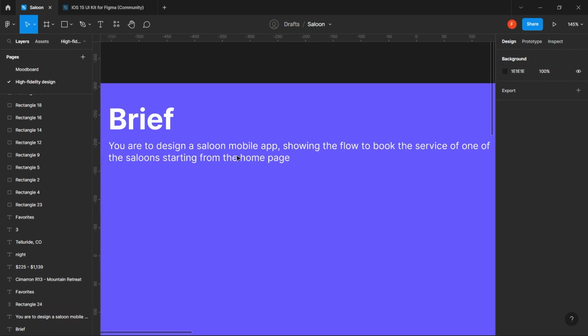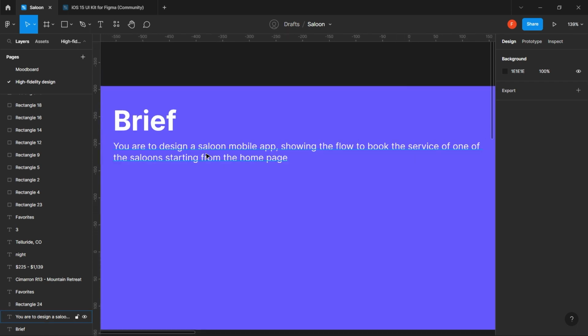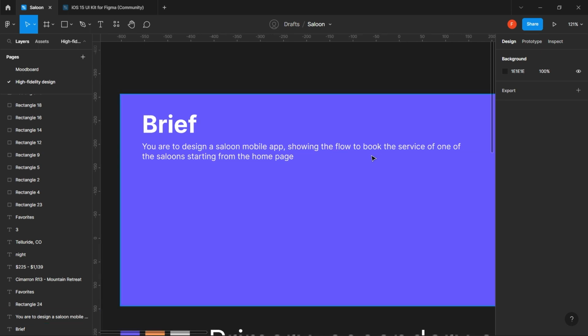So the brief is you have to design a salon mobile app showing the flow to book the service of one of the salons, starting from the home page. So that's the home page of the app down to booking the service of one of the salons on the app. So that means we would have different salons on this app of ours.